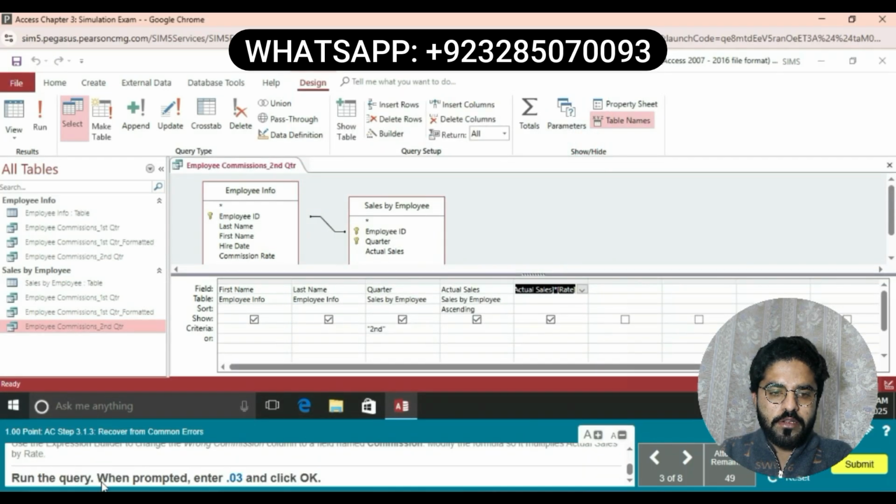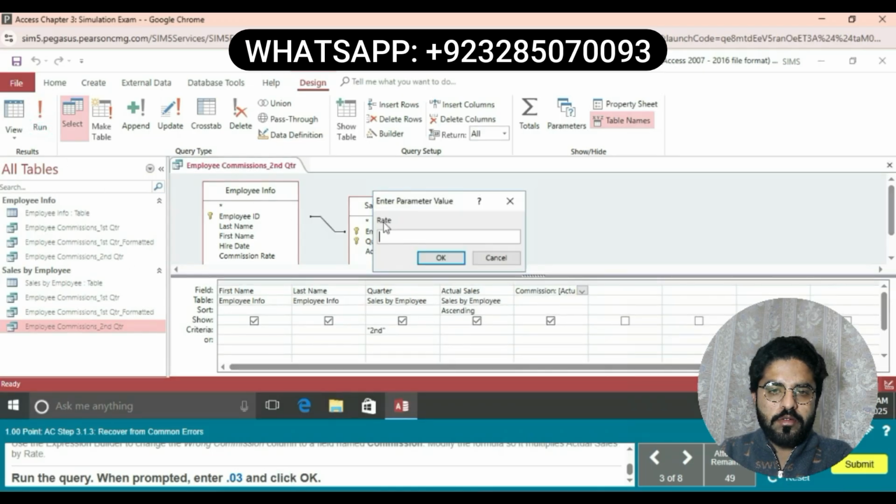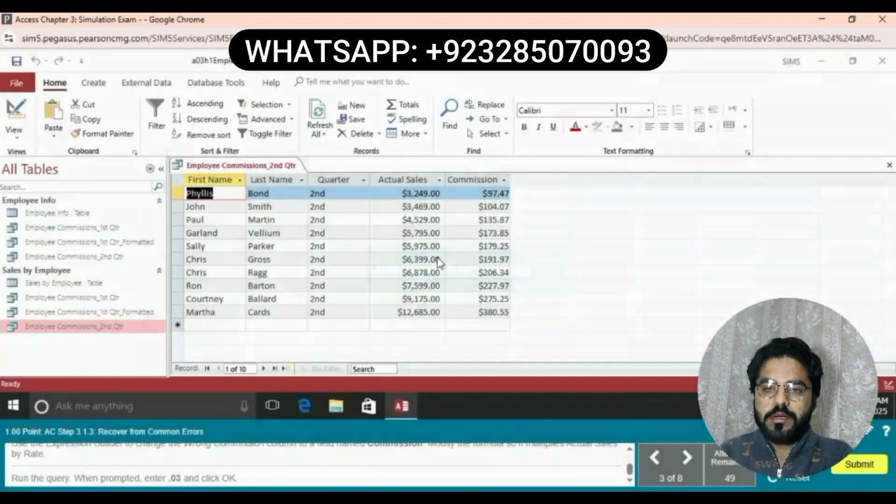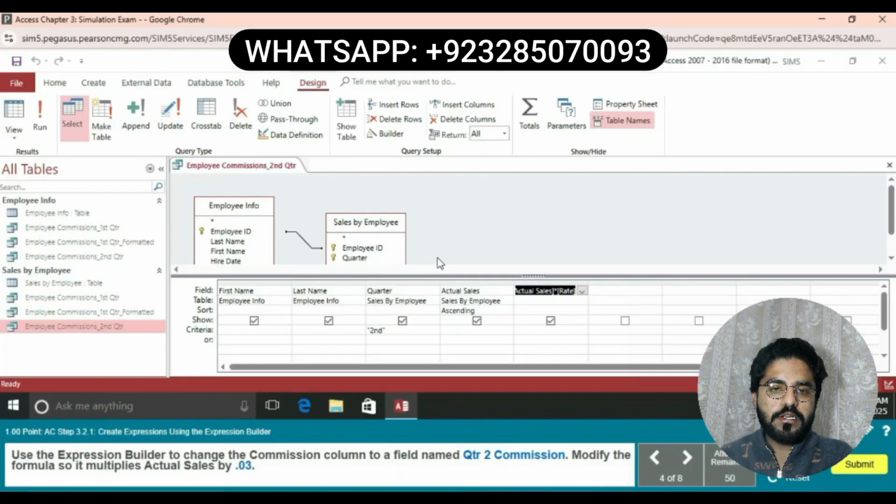Our next part is, run the query. When prompted, enter 0.03 and click OK. Run this query, then write a rate 0.03 and click OK. Question number 3 are completed now. Now move to the next question, question number 4.